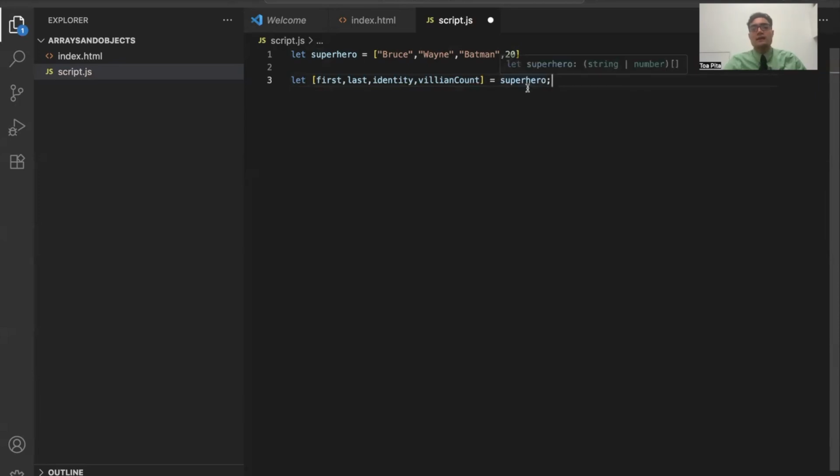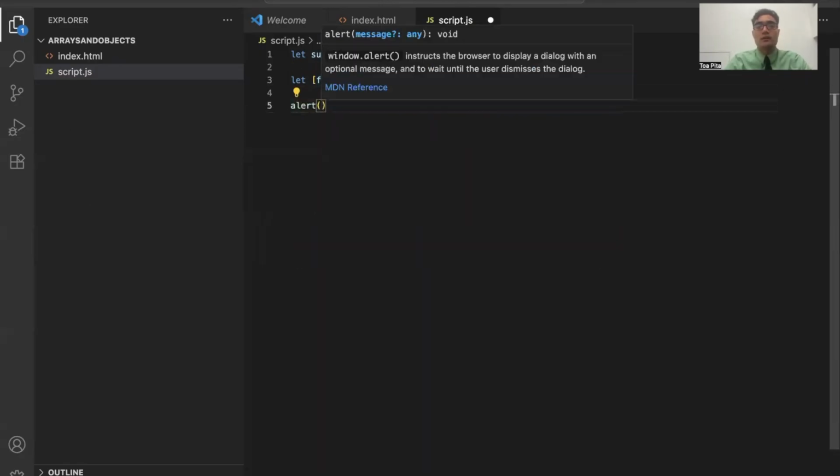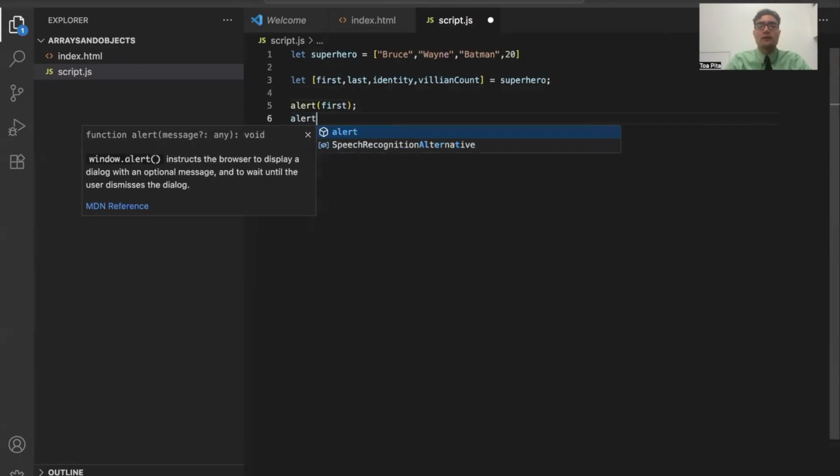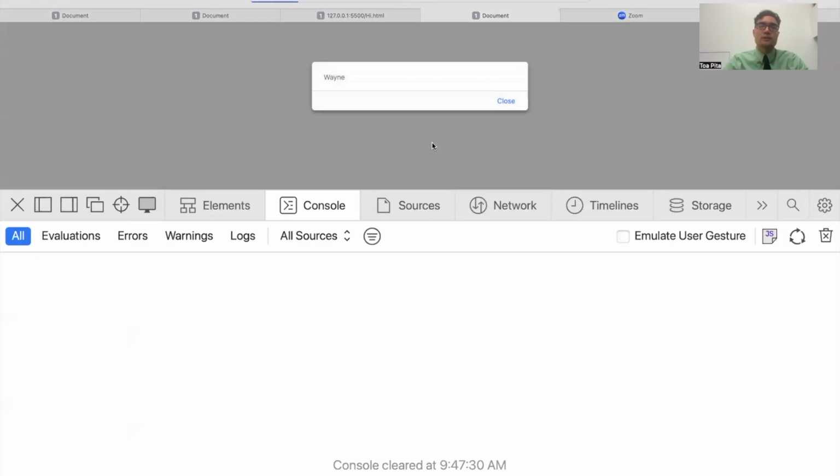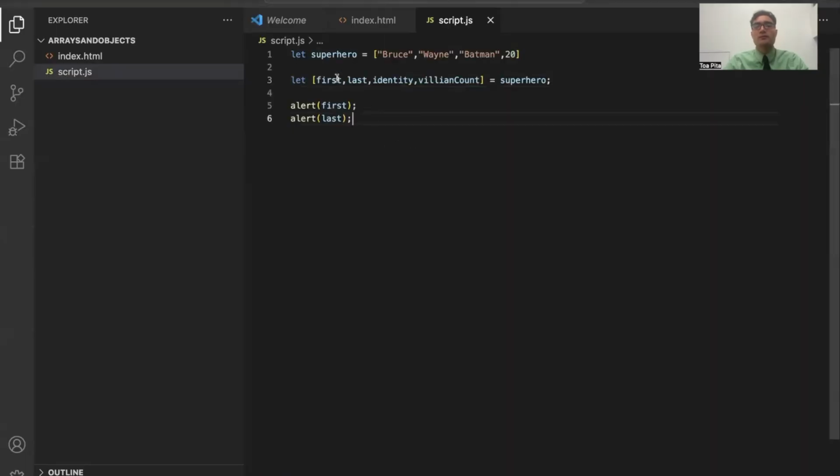What this does is it says, okay, take the first thing out of the superhero array and put it into this variable called first. Take the second thing and put it into the second variable, the third thing and put it in the third variable, and the fourth thing and put it in the fourth variable. What this allows me to do is just alert first and then alert last. So if I save this and I go over, we get Bruce and Wayne. And so in this way, we're able to access each item in this array by a variable name rather than having to say superhero at the 0 position.